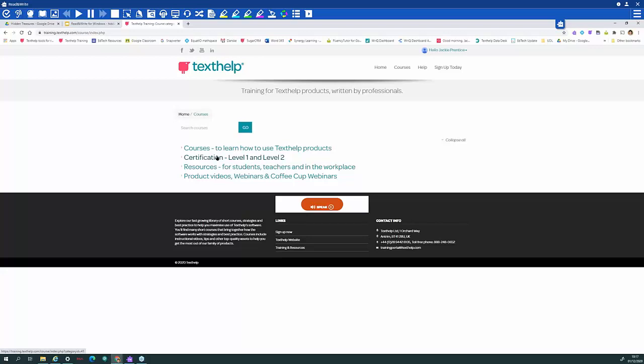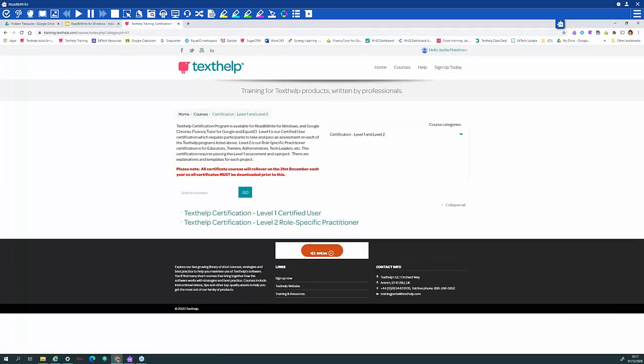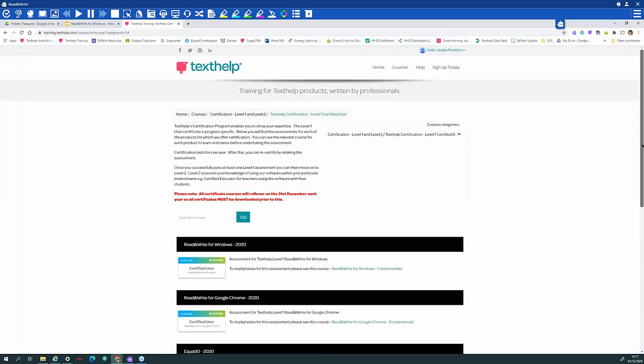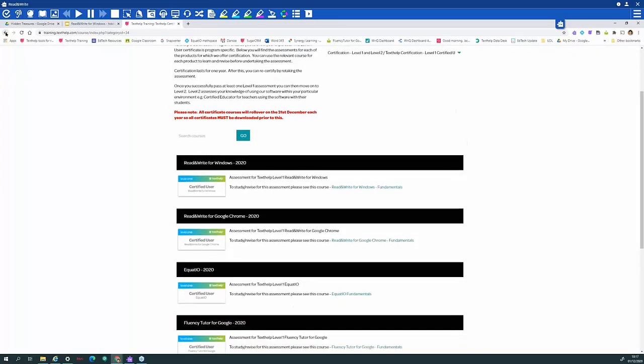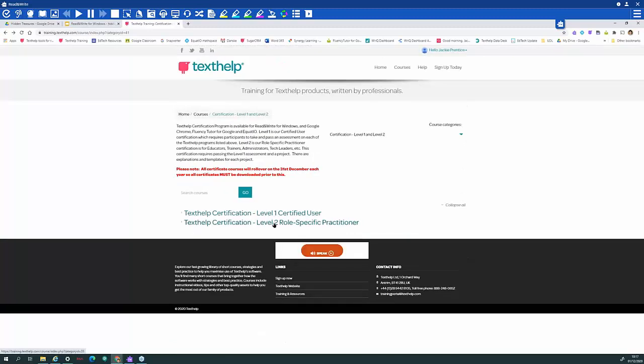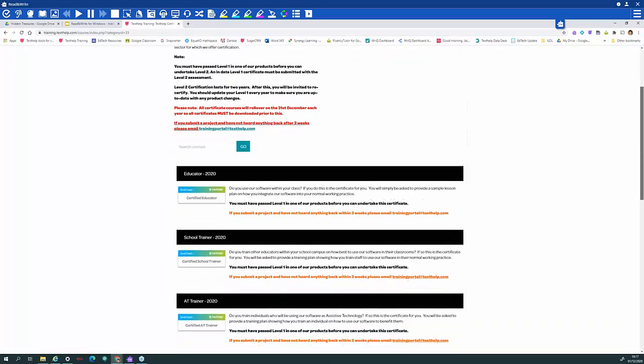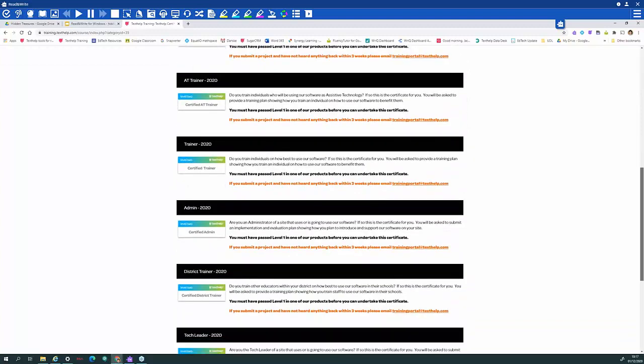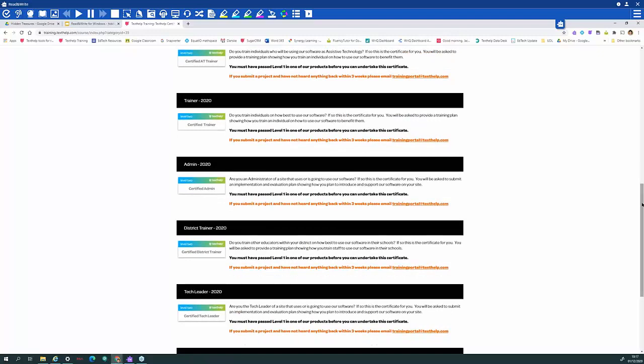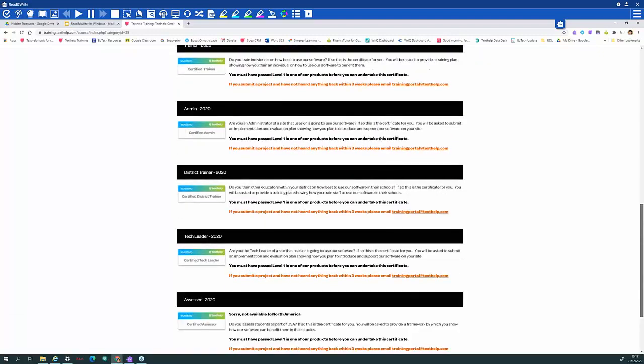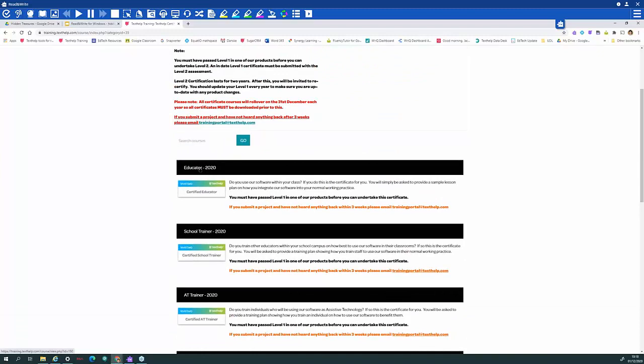It's certification. We've merged certification in all of the different areas around the world that we're in. So we now have 2 levels: level 1, which is certified user, and level 2, which is role specific. Level 1 certified user is product based. You need to do level 1 before you can do level 2. Level 2 has lots of different roles: educator, AT trainer or trainer, and there is also assessor, which is down at the bottom, I believe. For those, you have to complete a very small project.